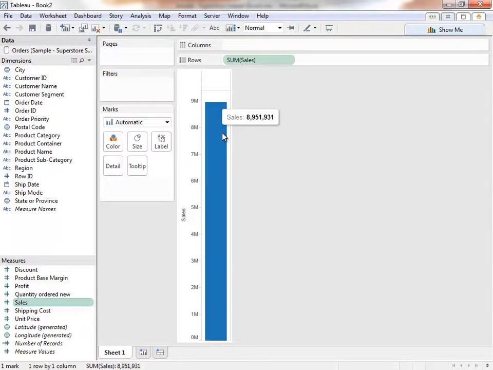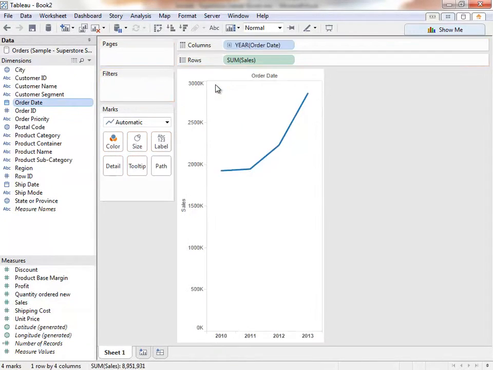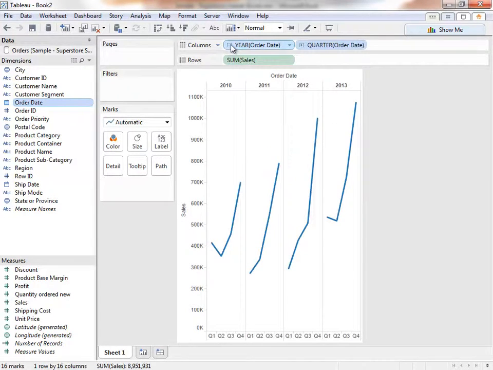If we want to see this over time, we can drag order date to the top of the view. Tableau Desktop aggregates our dates at the year level. We can choose to expand this with the plus symbol. Now we see both quarters and years in the view.